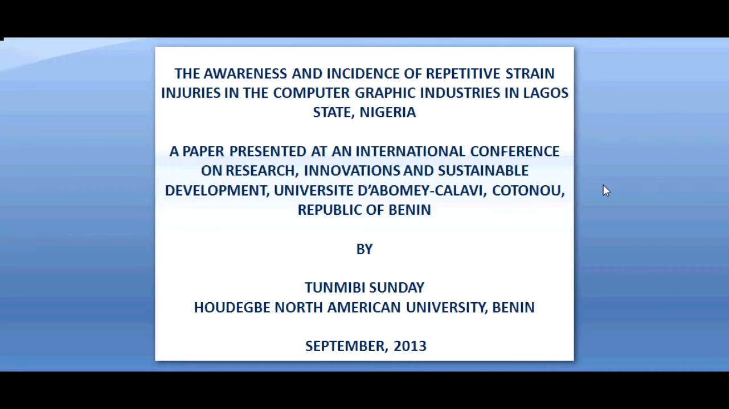This is a paper presented at an international conference on research, innovations and sustainable development, University of Abomey-Calavi, Cotonou, Republic of Benin. The paper is titled The Awareness and Incidence of Repetitive Strain Injuries, also known as RSI, in the computer graphic industries in Lagos State, Nigeria.